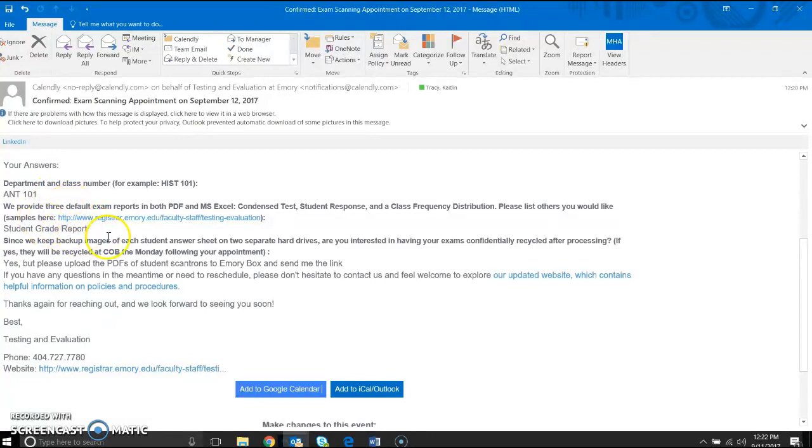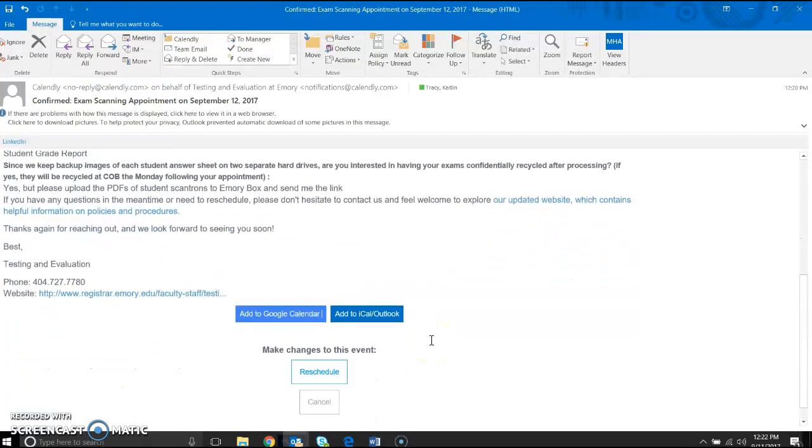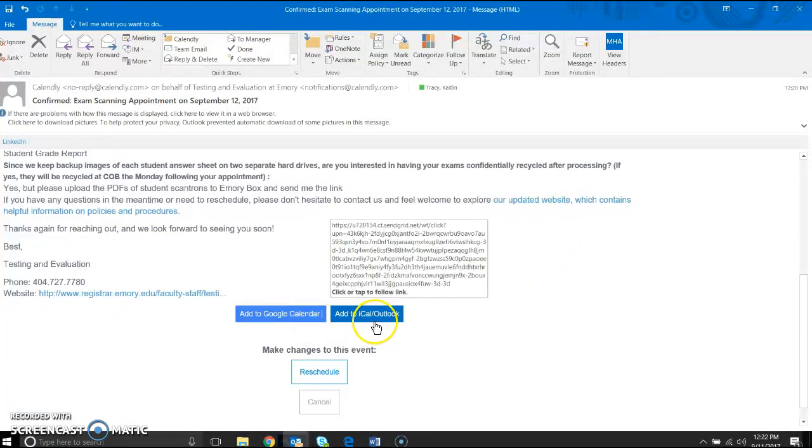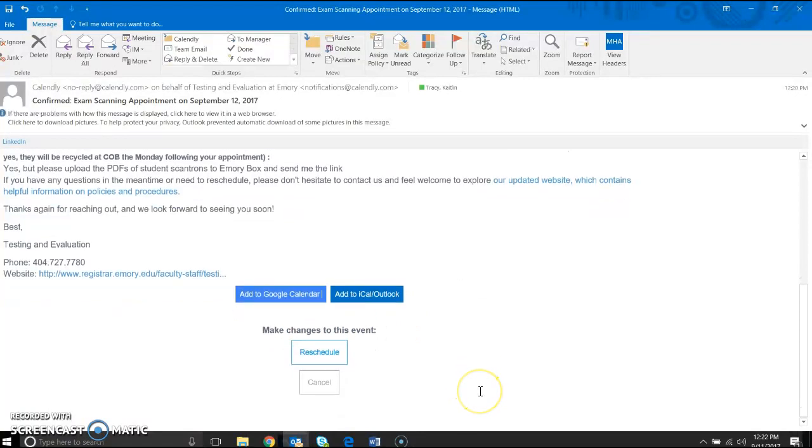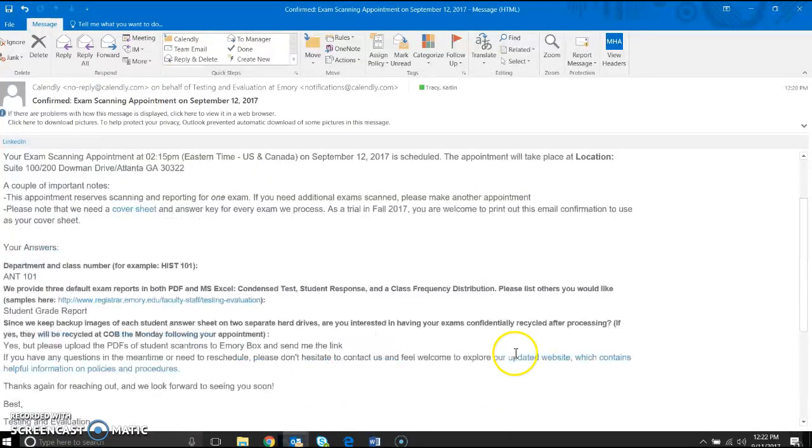It reminds you what you've selected in terms of your reports, and it has that hyperlink again if you wanted to see those samples. It reminds you whether or not you opted in to confidential recycling, which is something that's really important for us to know. And then it again lets you know if you have any questions in the meantime. Here's our updated website, so you can be refreshed on those policies and procedures. And then again, my number and the full website. And you can actually decide from here if you want to add it to Outlook or Google Calendar. You can reschedule or cancel all from this one email.